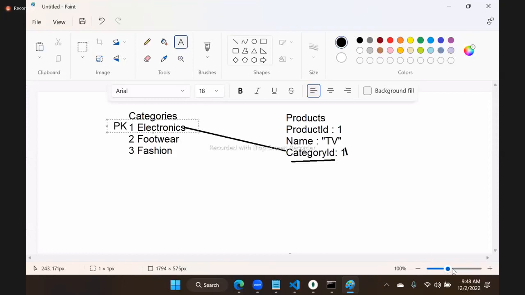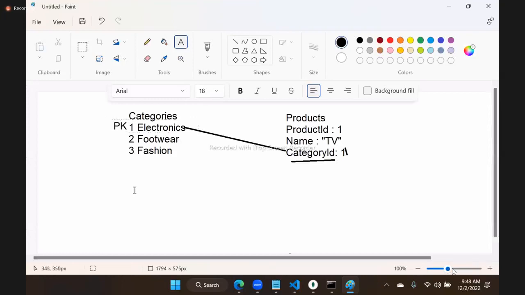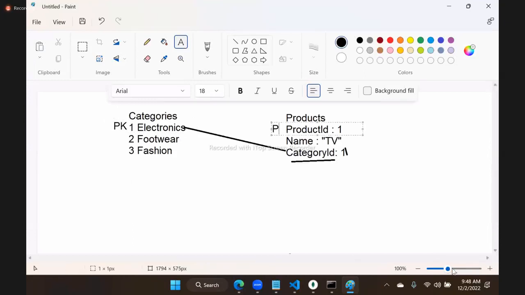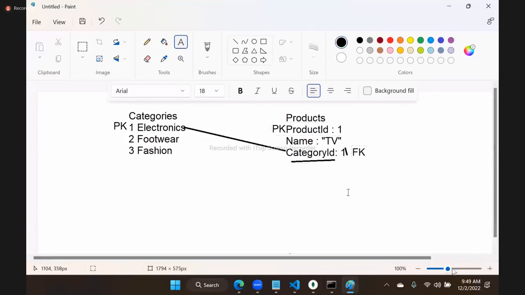That is the primary key. That means it is the unique identifier for the category. Here, what is the primary key? Product ID is a primary key. This is for identifying the product. But what is this category ID? It is called a foreign key. Foreign key means every product can be filtered based on category ID.